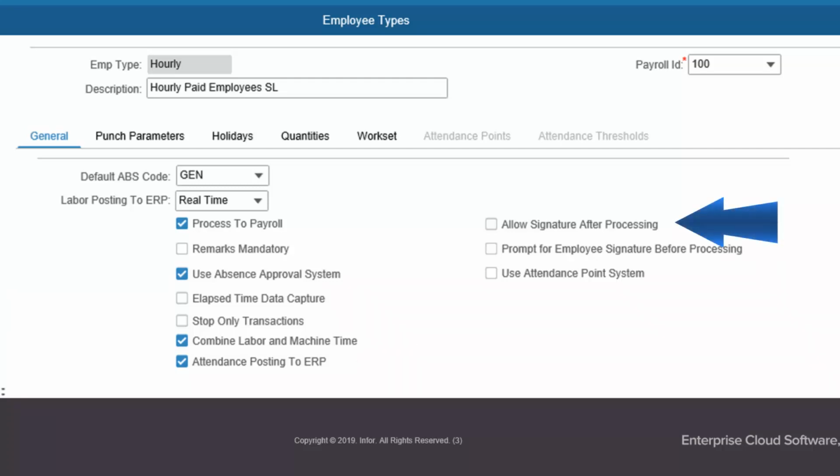Allow signature after processing allows an employee to sign hours after they've been payroll processed. Setting this parameter to yes will allow the employee to sign the hours if they are unable to do so before processing. To prompt a supervisor at processing when the timesheet is not signed by the employee, set prompt for employee signature before processing to yes.